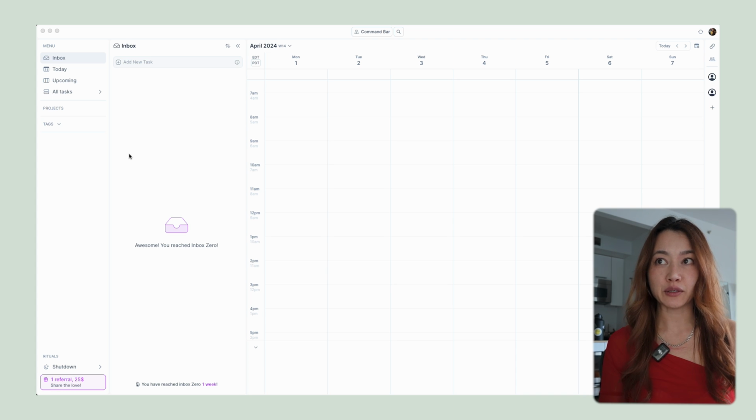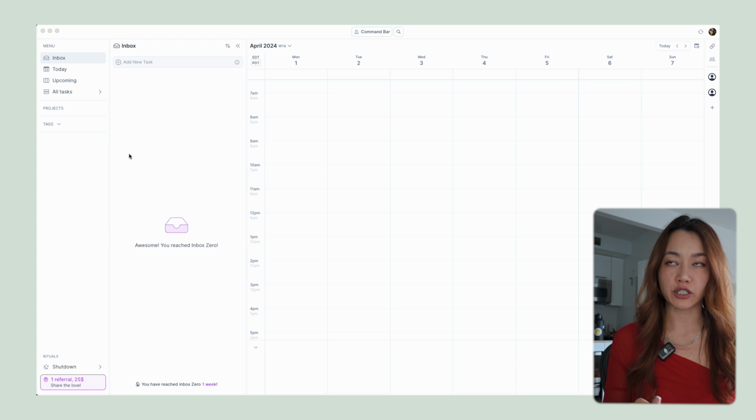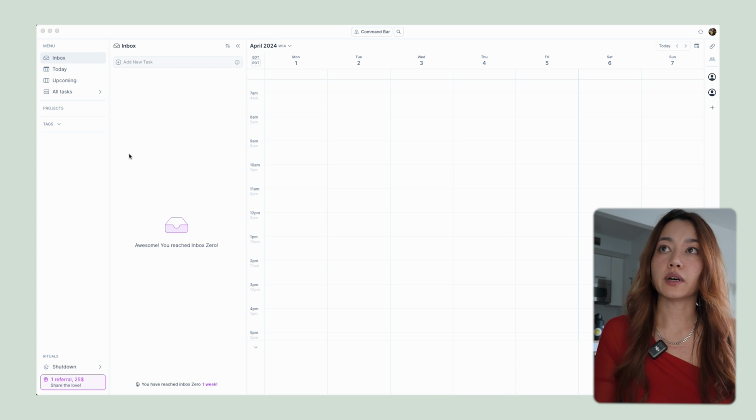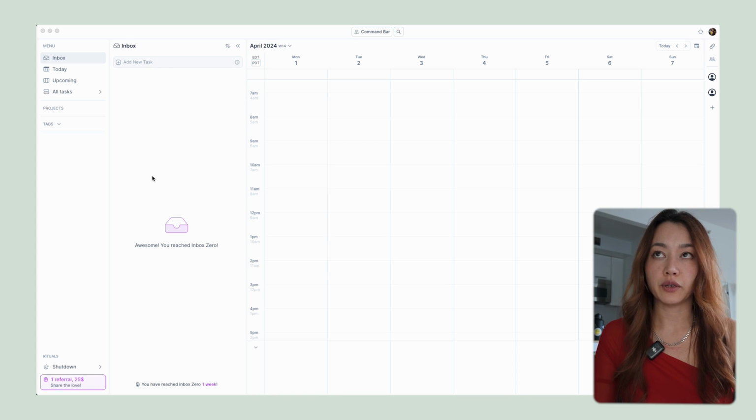I did previously do a tutorial and a breakdown on a lot of the features and workflows and how I use Akiflow. I'll make sure to link that down in the description below if you want to check that out after. This is what Akiflow looks like when you first open it if you were to have a new account.